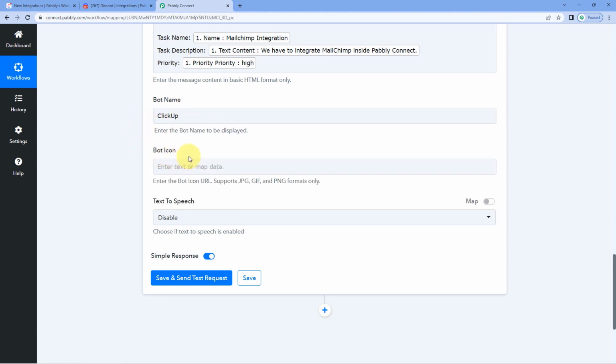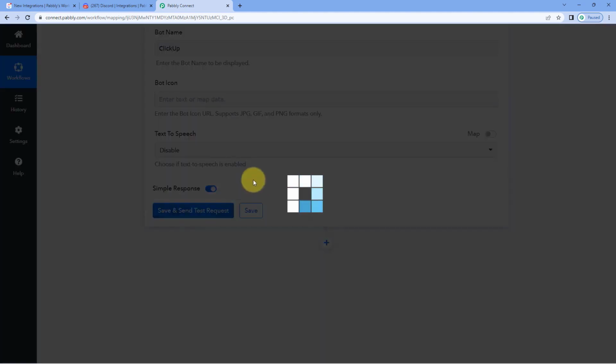And then here you can actually change the icon, the logo of the bot as well. You just have to enter the URL or the link of the image which you want to add as the bot icon, and then the bot icon will be replaced by that same image. Right now, I just don't want to change the bot icon, so I'm just ignoring this field for now, and then just click on save and send test request.